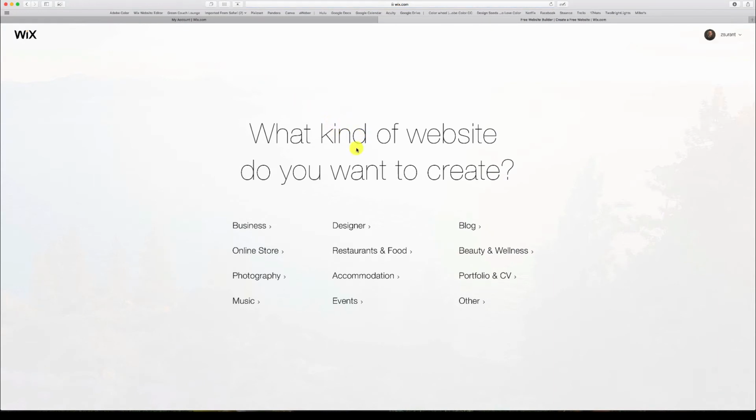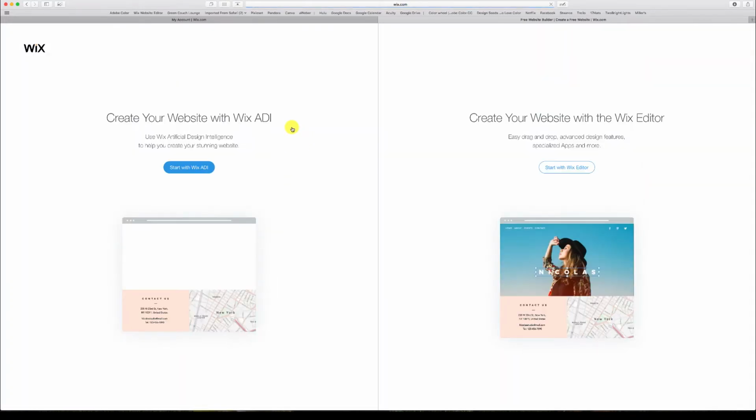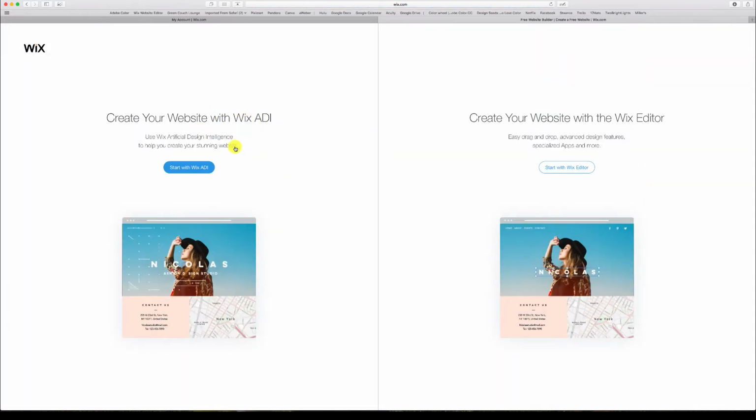And then once you click on create a new site, you're going to get a couple different options. Now for you, it's obvious. We're going to photography. So go down here, photography, and here you go. You're going to see a couple different options as well. This one is create your own website with Wix ADI, which is just artificial design intelligence, and it's really to help you kind of autopilot.